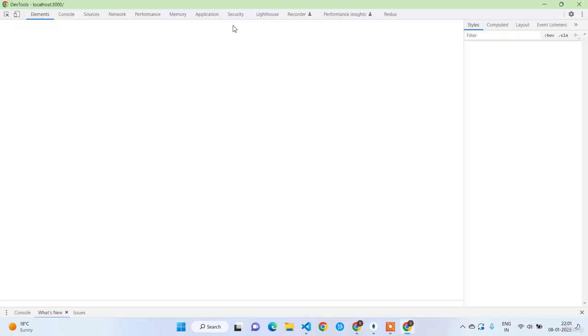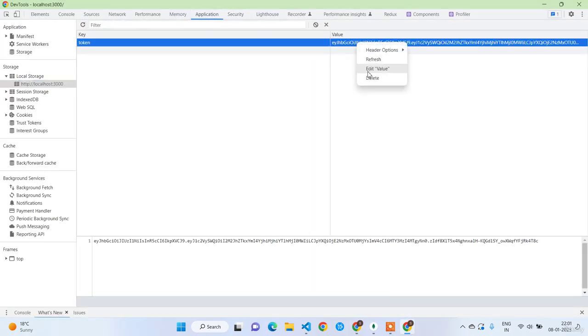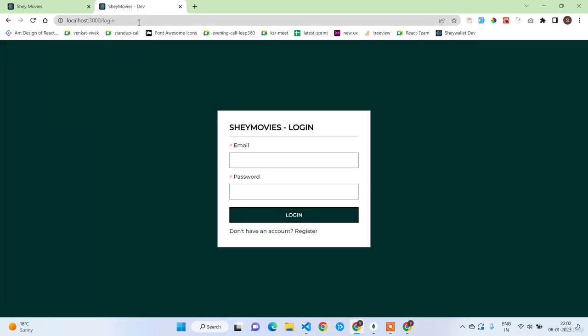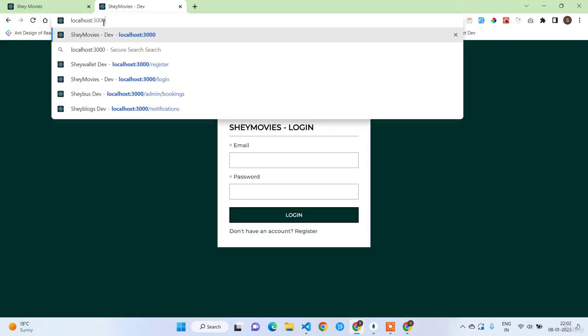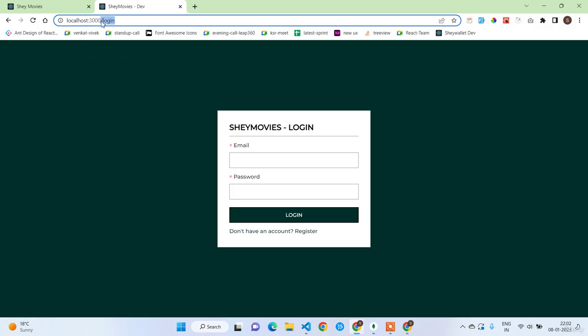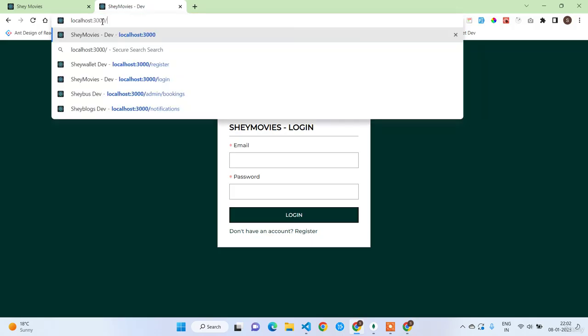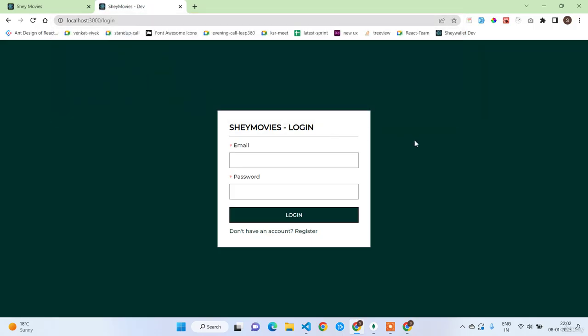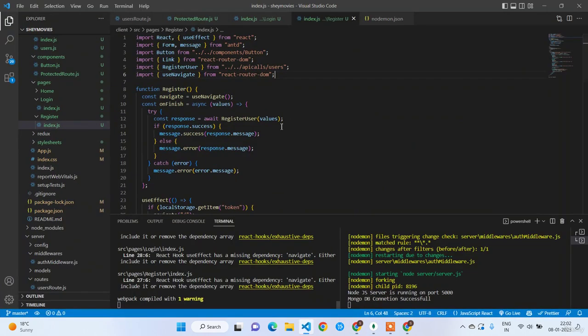Perfect. Now I will try to access the login page. Perfect. I'm in the home. Even if I try to access the register, I'm in the home. So once I delete the token, and if I refresh, login. So even if you try to access the home page also, it won't allow me. You can see. That's all. So this is about the protected route in the front end.